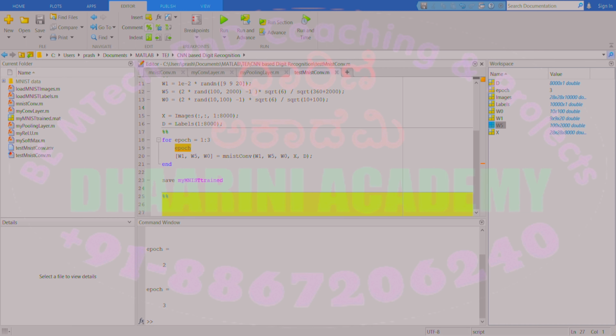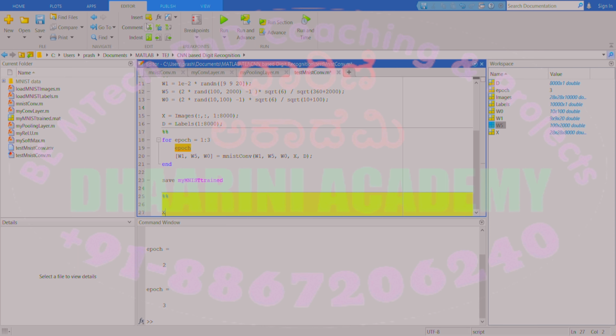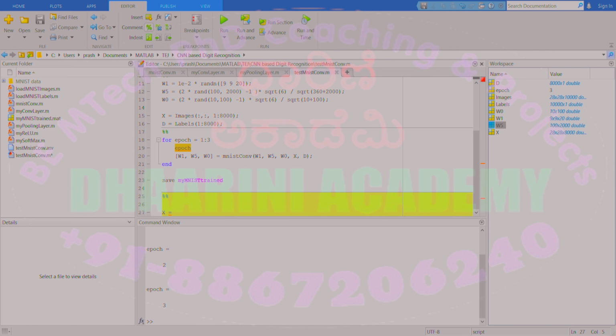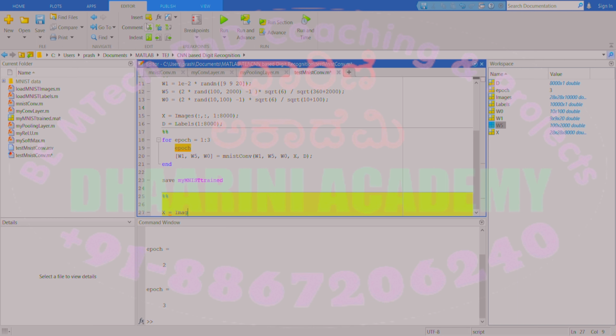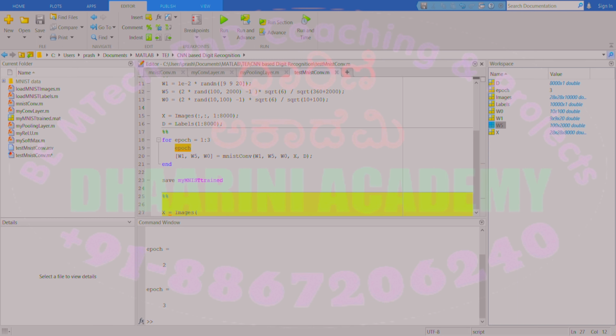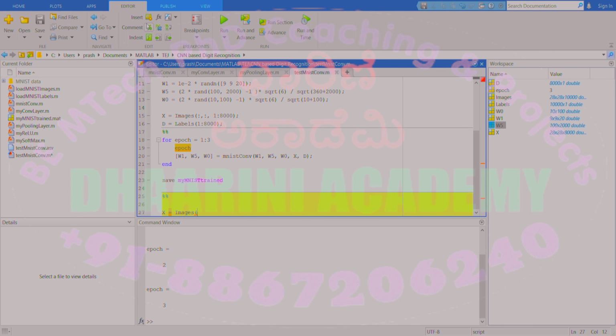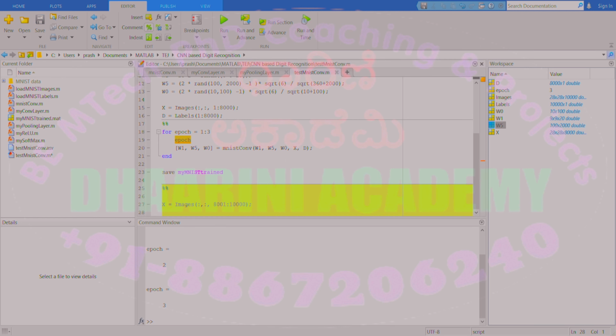Now for testing, I'll write once again capital X is equal. I'll change my data, right? So I have to read from the images, all the rows, all the columns, but start reading from the first 8,000, which have already been read. The remaining ones, that is 8,001 till 10,000. So 2,000 data will be read now for testing as input data.